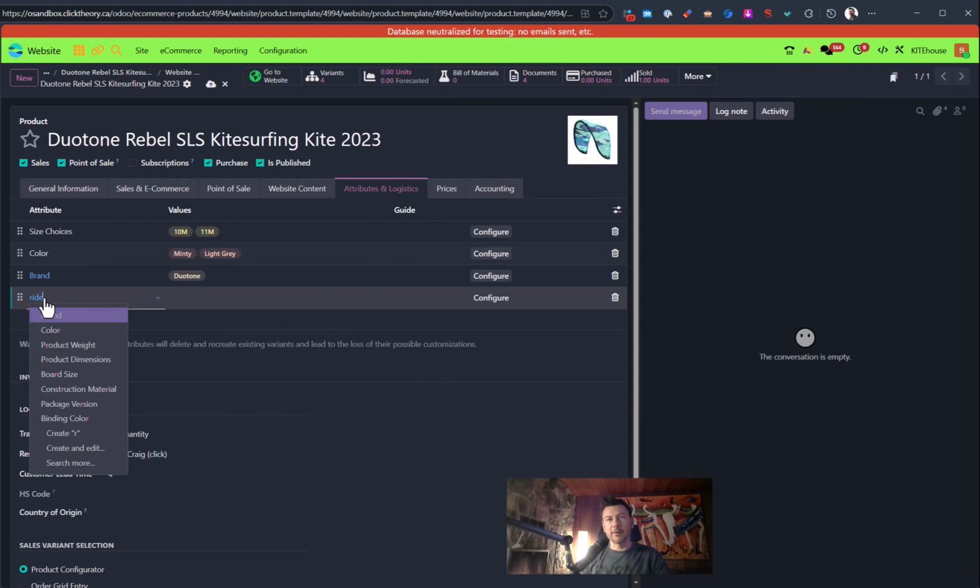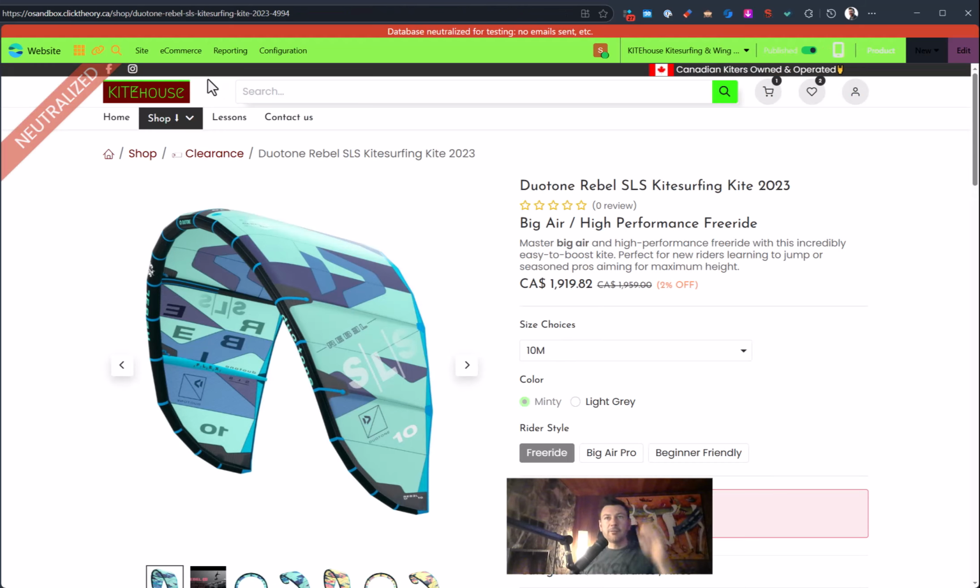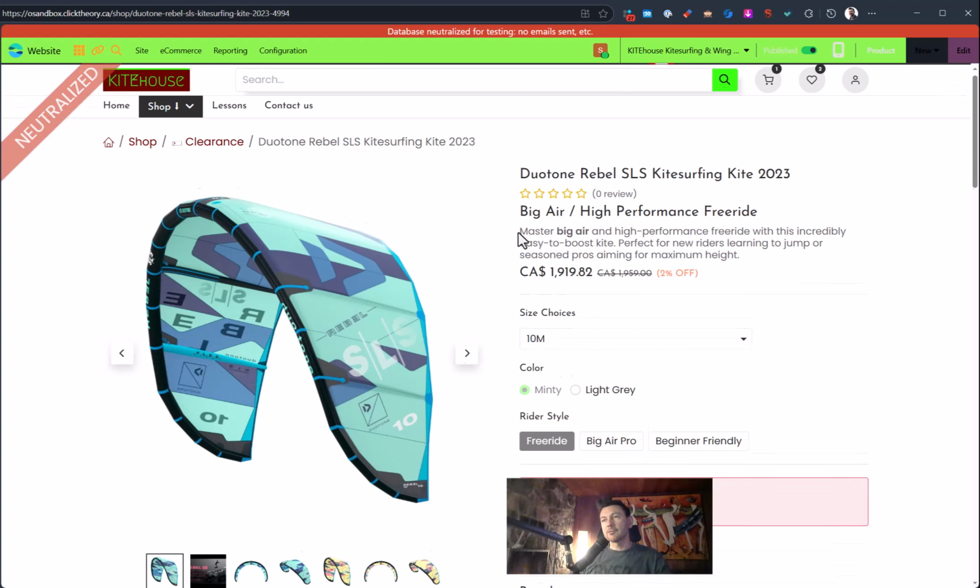So it was rider style. That, and I'm actually going to put brand at the top, and then size choices, color, and rider style. Perfect. So now we'll go to the website. I didn't click save, if you noticed. As long as you're navigating inside of Odoo with Odoo controls, it will save before it navigates.